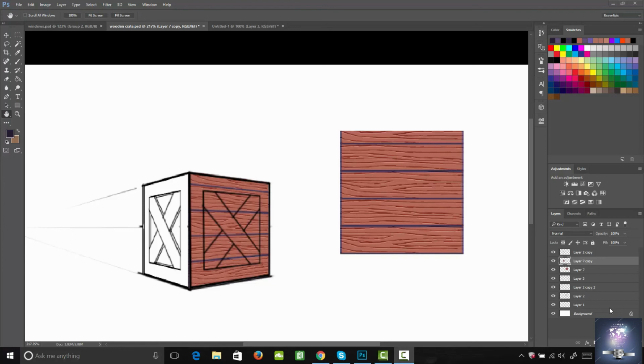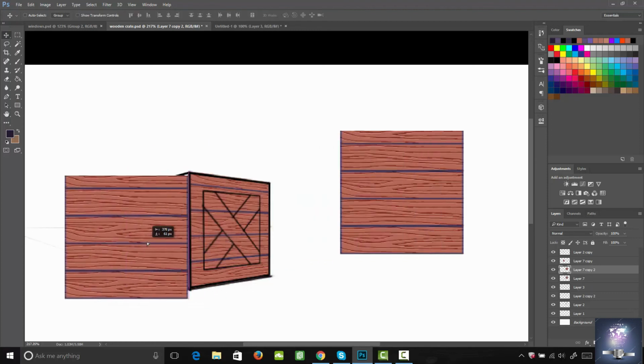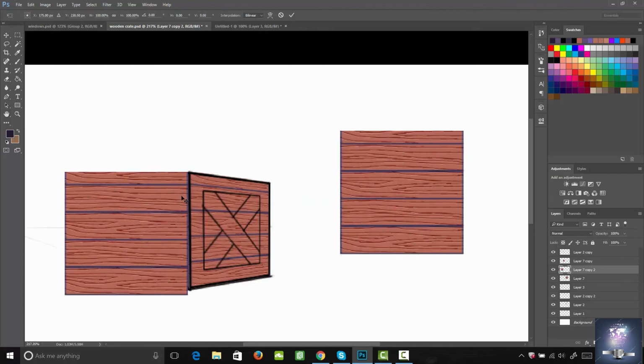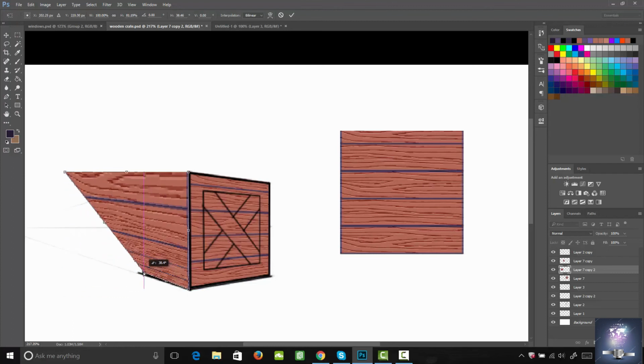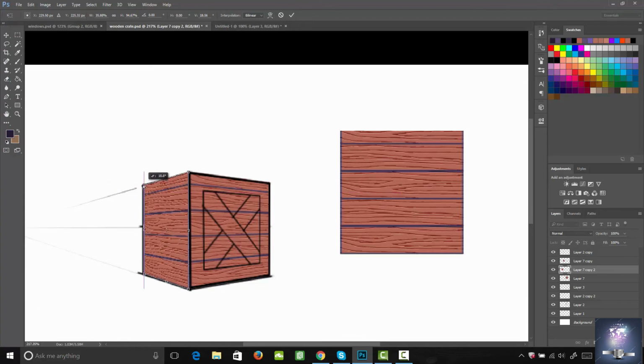Let's go ahead and do this for our other surface. So we're going to come back down to this layer and we'll go ahead and copy it. And we'll drag that copy over and we'll line it up. Then use our transform tool and distort. We'll bring that up to that corner. Just get everything into the correct position. Perfect. Let's go ahead and hit Enter.